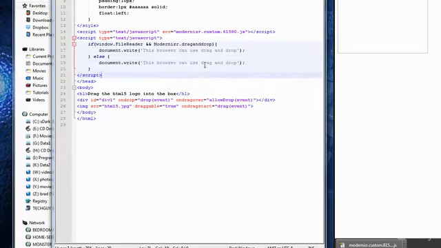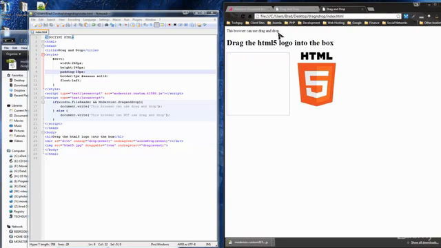And if it doesn't, we're just going to add a not: a user cannot use drag and drop. Save that. Let's reload our Chrome browser, and it says this user can use drag and drop. This is the latest version of Chrome, and if you have the latest version of any popular browser, I believe that they all can handle drag and drop.